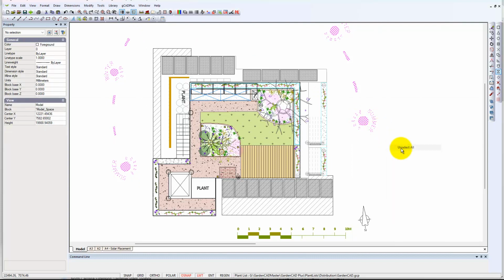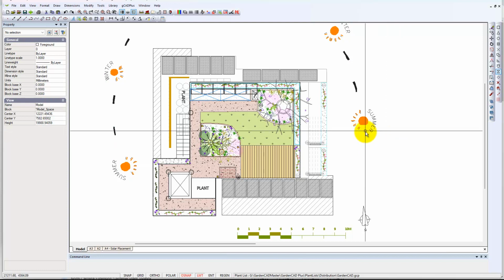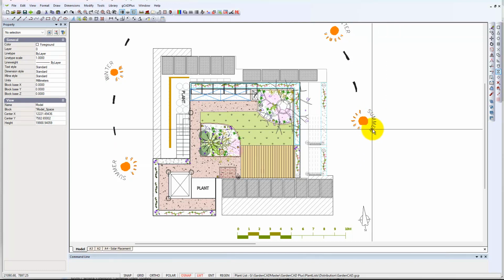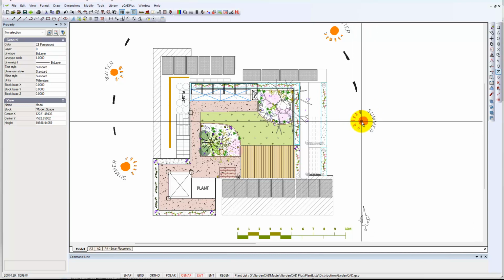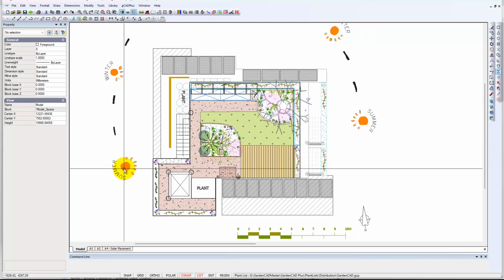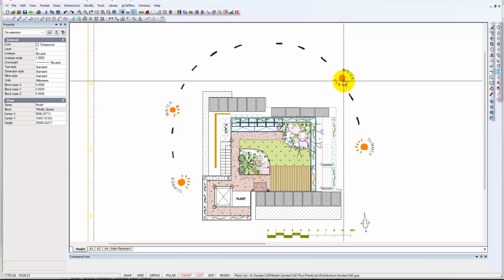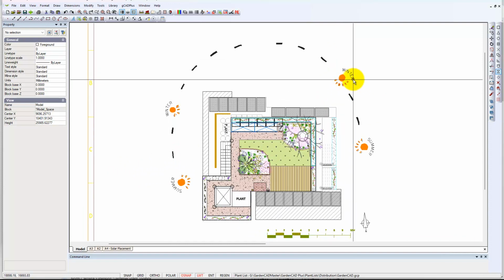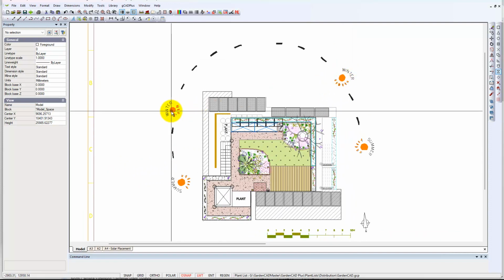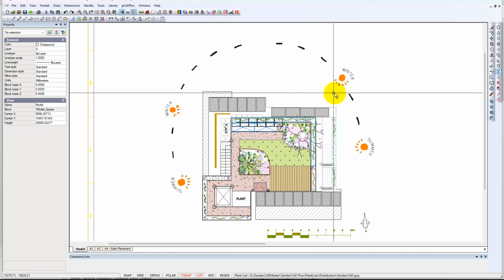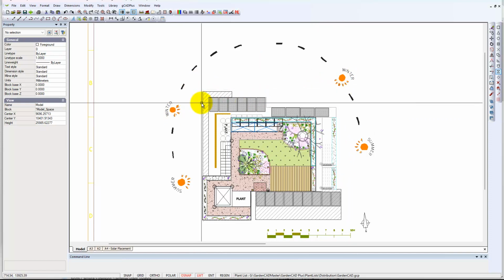So let's unselect it. So we have summer sunrise over here, summer sunset, but let me zoom out just a little. But in winter, the winter sun will rise here and set over there, so that gives us some idea of the arc of illumination for the site in summer versus winter.